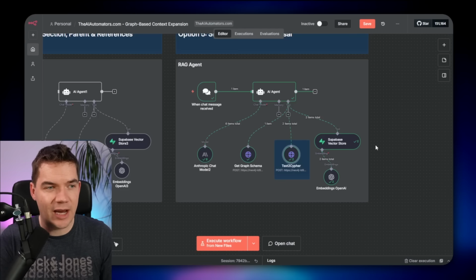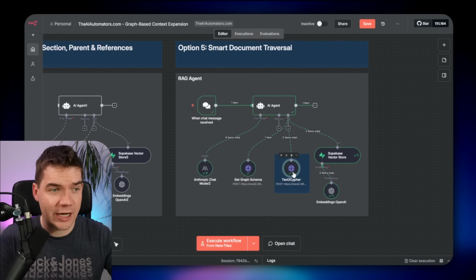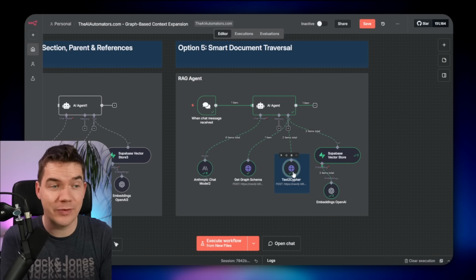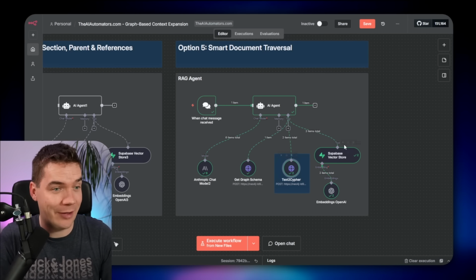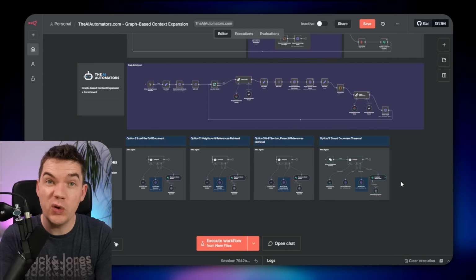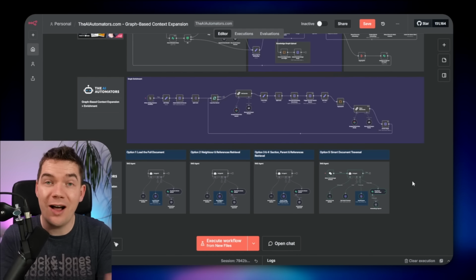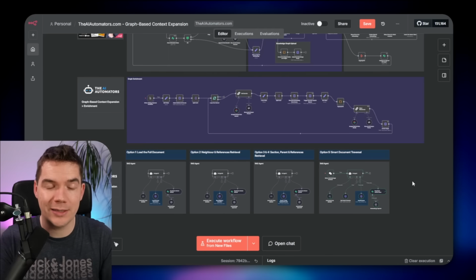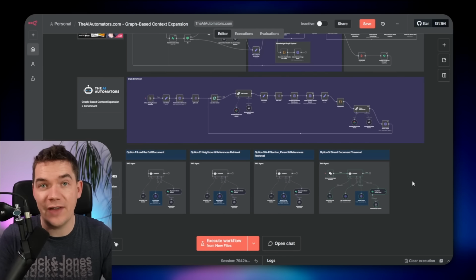Again, with this text to Cypher version, you would want to lock down the actual account because you don't want to give someone delete access to the graph. But that in a nutshell is smart document traversal using a graph and is ideal for highly structured and highly complex documents where you need high levels of accuracy.